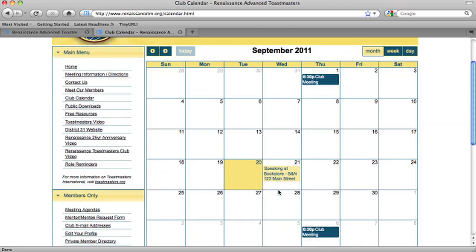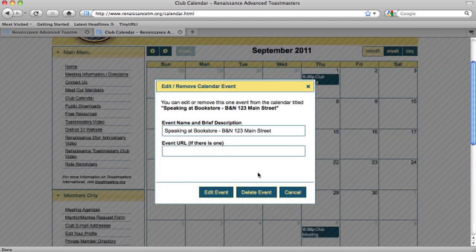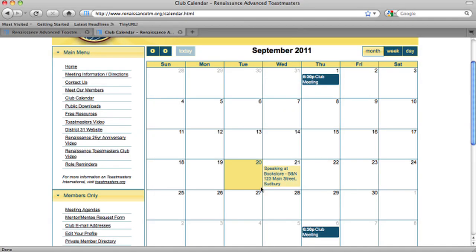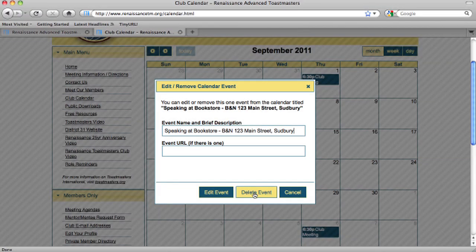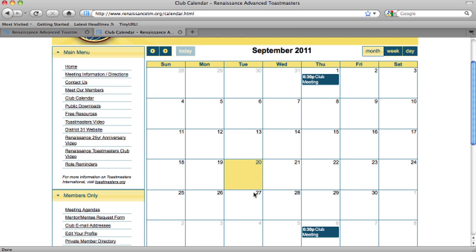Now, as the administrator of the website, he or she can go to your event, click on it the same way we could, and edit the event. Let's say I just wanted to specify the town, and then click Edit Event, and that new information will show up on the calendar automatically. Or the administrator or you can click on the event and also delete the event if you were so inclined.